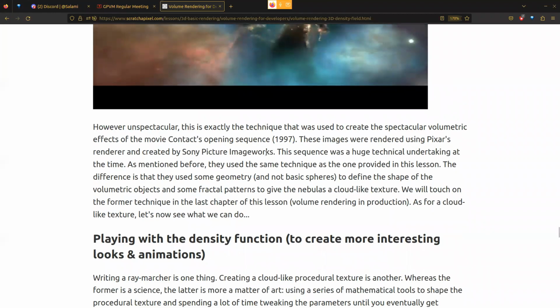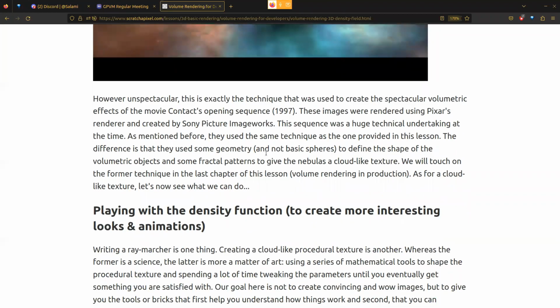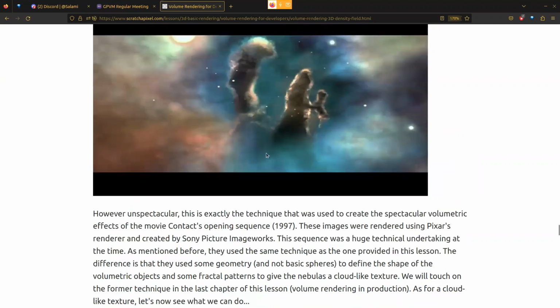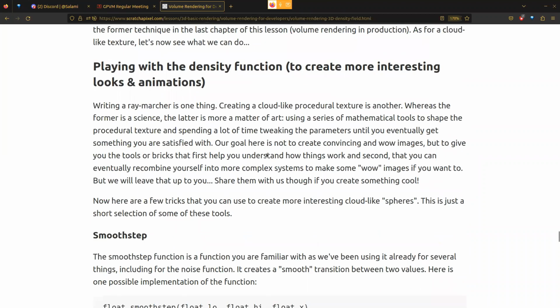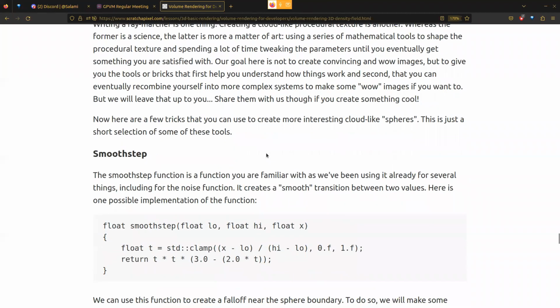As mentioned before, they use some of the same techniques as the one provided in this lesson. The difference is they use some geometry, not basic spheres, to define the shape of the volumetric objects, and some fractal patterns to help give a cloud-like texture. So the finer variation comes from a noise function, and then the larger features come from bounding volumes, like what they were doing with the sphere. As for a cloud-like texture, let's see what we can do. Play with the density function to create more interesting looks and animations.